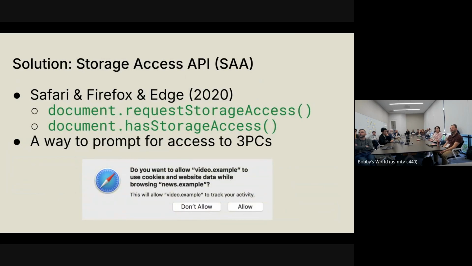Thanks. So the thing that people originally thought of, and when I say people, I mean Safari, Firefox, and Edge originally in 2020, is the Storage Access API. The Storage Access API has two functions that it exposes, two methods on document called requestStorageAccess and hasStorageAccess. Essentially, the Storage Access API gives browsers a way to prompt for access to third-party cookies when the developer calls that API, and will return to the developer whether that prompt was successful, the user allowed the access, and then the developer can use third-party cookies.